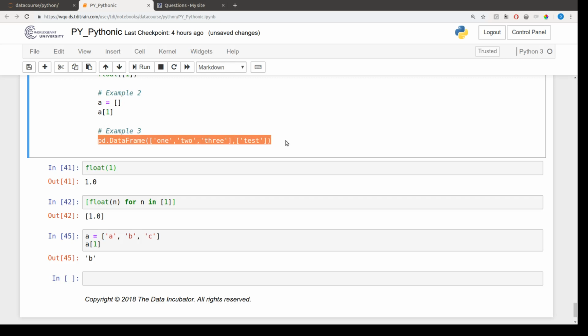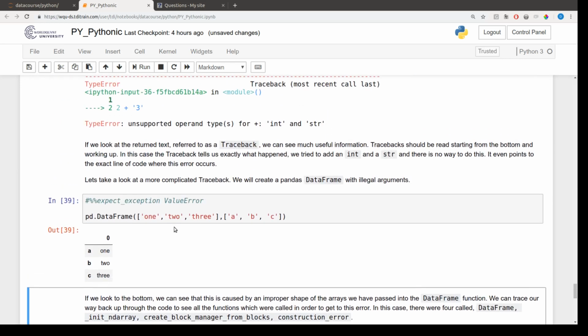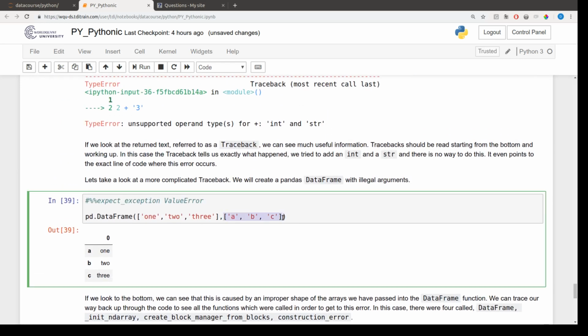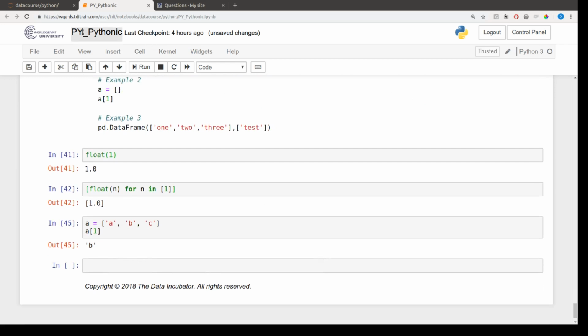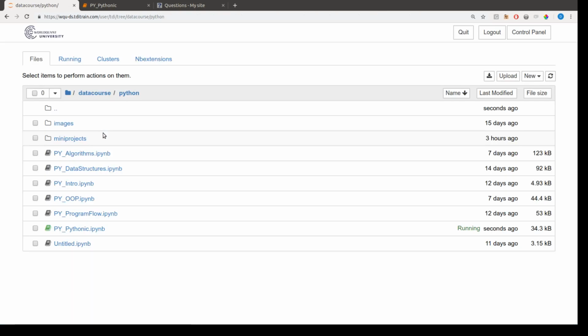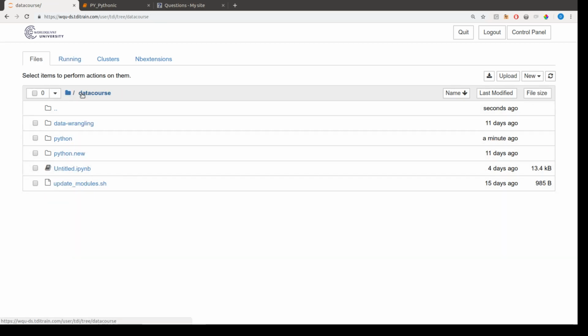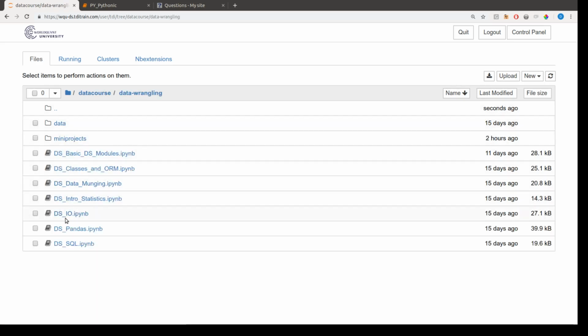And the final example I already solved. I just need to make the length of my index match the length of my values. So that concludes the lecture on Pythonic style and Pythonic programming. In the next set of videos, we'll be all done with the Python module, and we're going to move over to data wrangling to talk about input-output.